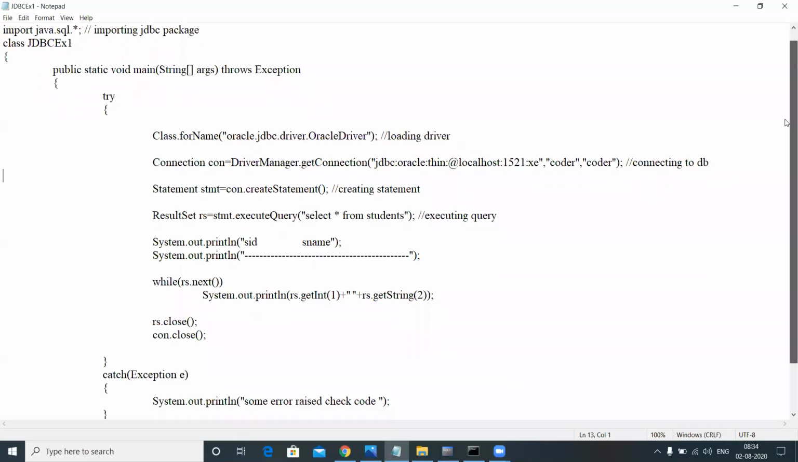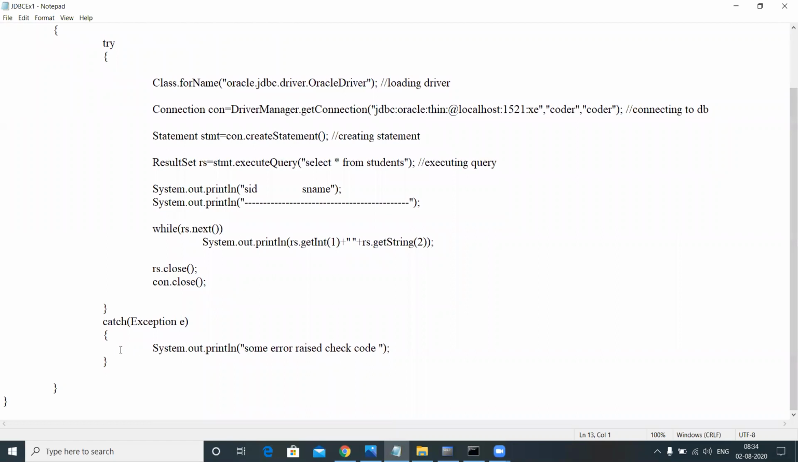If there is any exception raised, I am going to write a statement, some error raised in the code, check the code. Okay, I hope the code is clear. First, import the packages and load the driver and create the connection and create the statements, process the query, and finally store the result. If you want to print them, print the result. Okay, close the connection. I hope the code is clear for everyone.